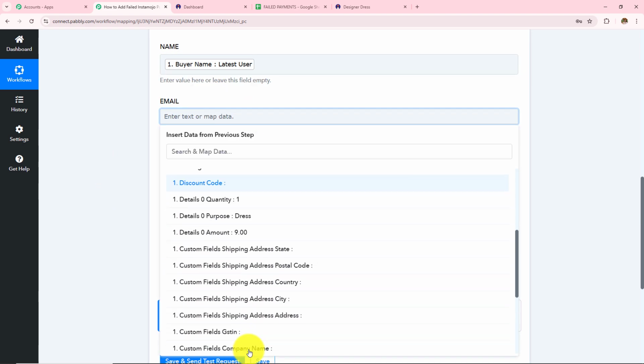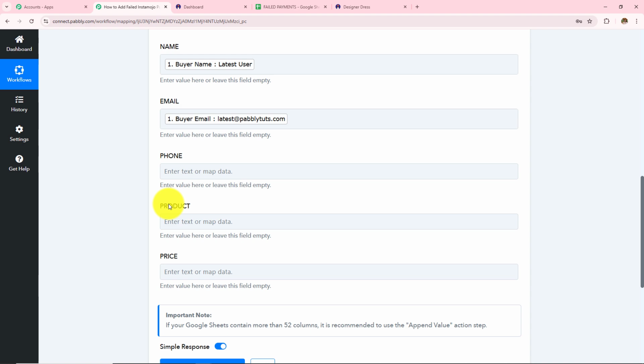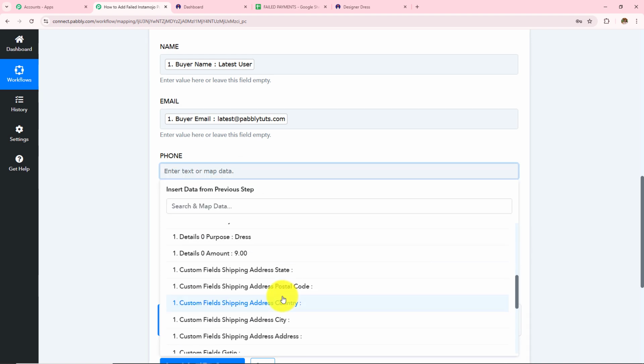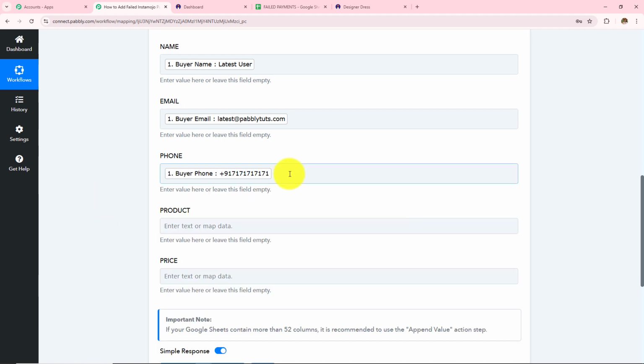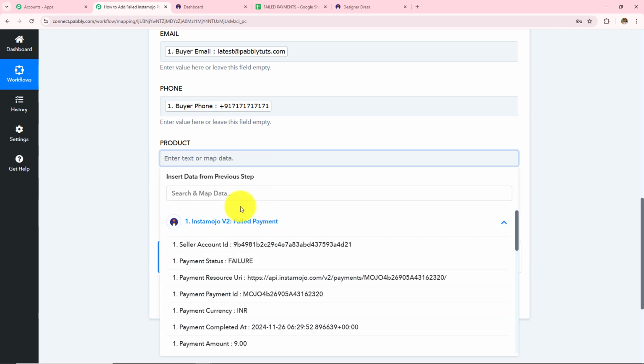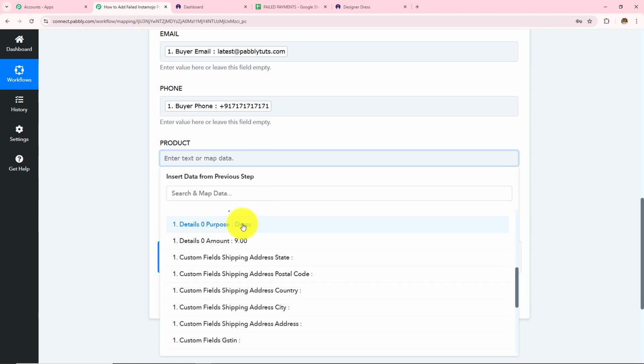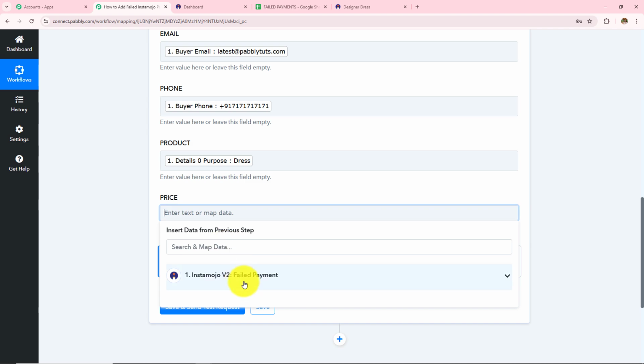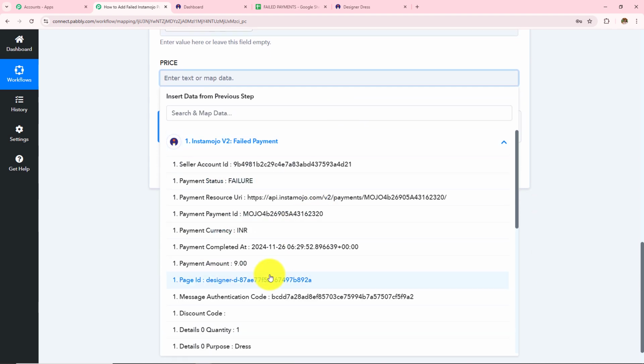and then I have to enter the email. So the email address was latest@pabblytudes.com, and then I have to enter the phone, which was this one, and then I have to enter the product. So the product was dress, and then I have to enter the price. So the price was of ₹9.